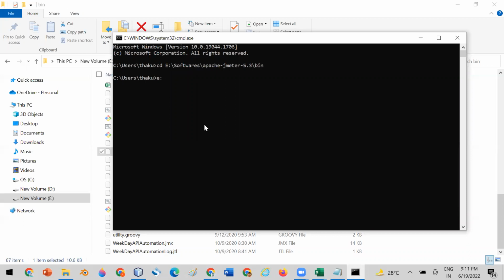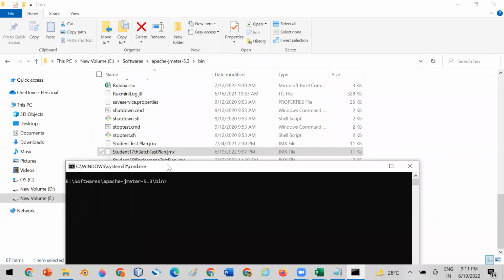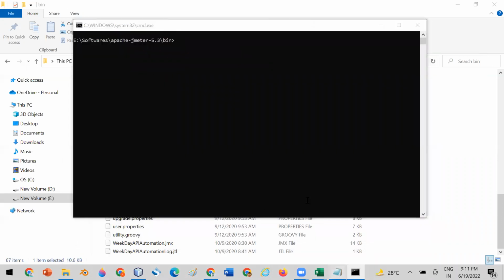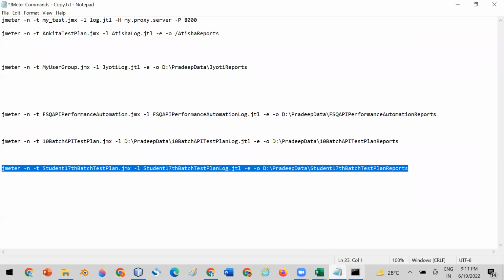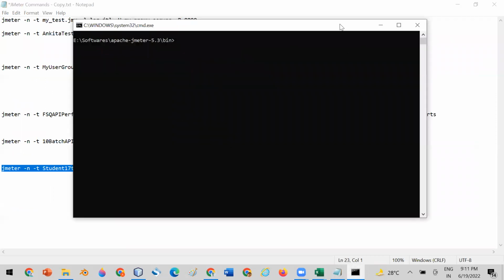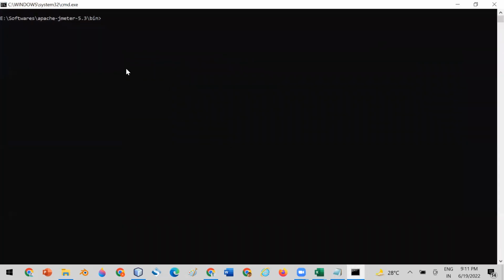Now tell me, what is the current working directory in my command prompt? Bin is the current working directory, yes or no? Yes. And your test plan is also located in the same directory. So now you can run this command, copy and paste it here. Let me make it a little bit bigger so that you can see it easily. Now I'm pressing enter.